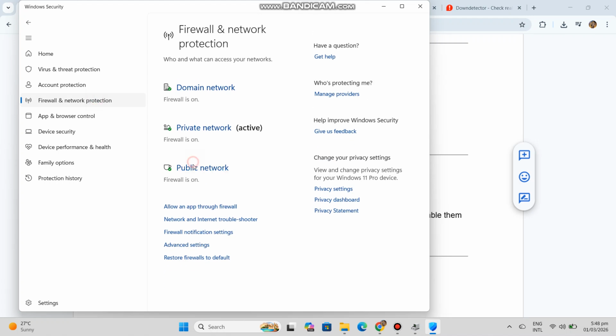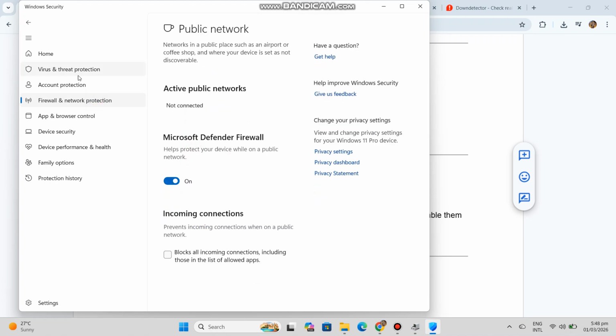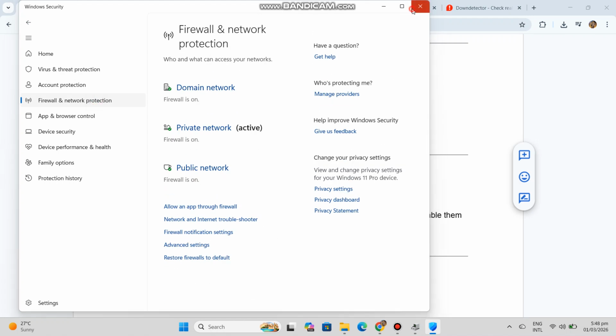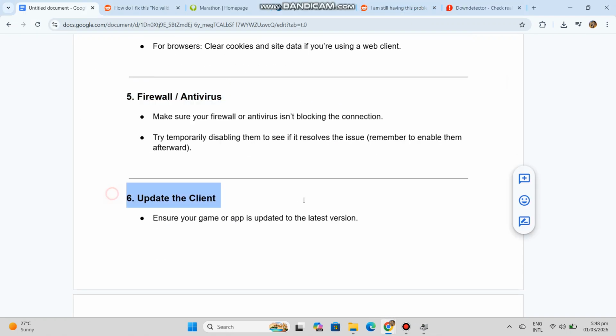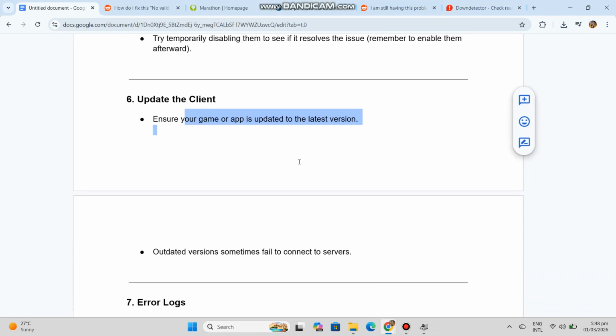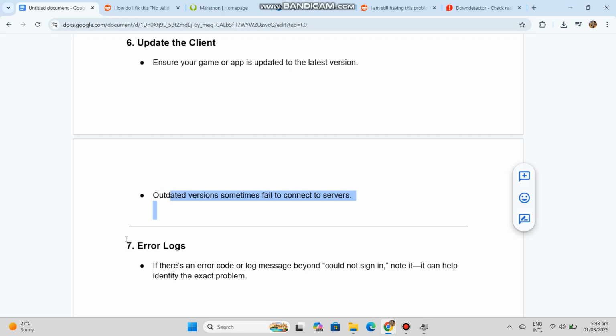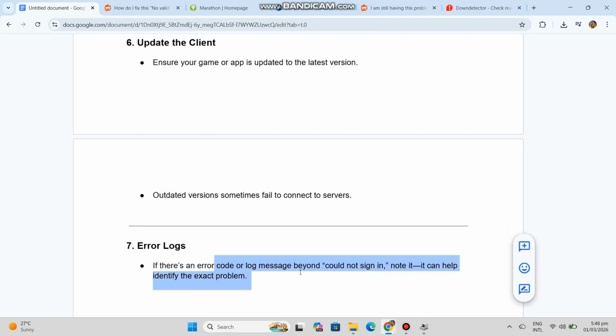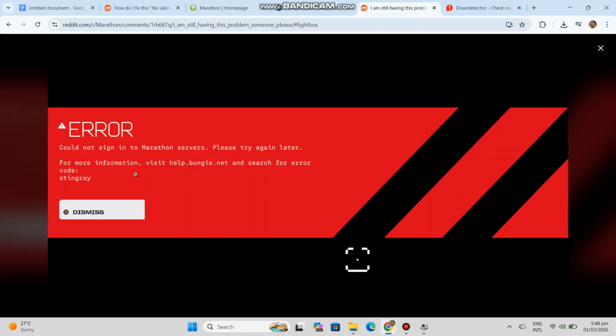6. Update the client. Ensure your game or app is updated to the latest version. Outdated versions sometimes fail to connect to servers. 7. Error logs. If there's an error code or log message beyond could not sign in, note it. It can help identify the exact problem.